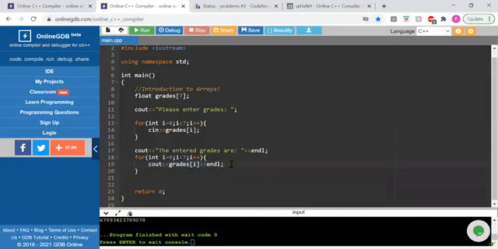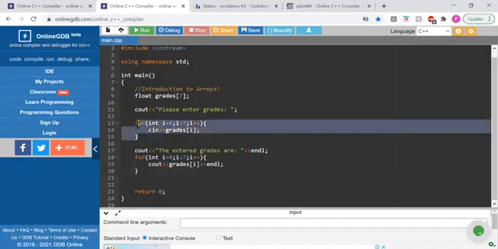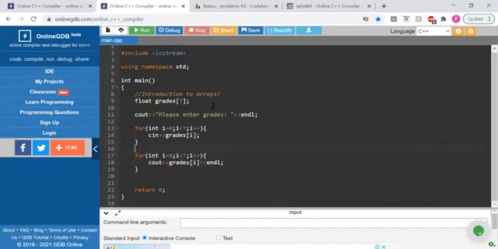Okay, so I want us to try something else, and I want us to keep this for now, but I want us to find the sum and the average of the grades. So who can help me with that? I'm going to keep this just so we don't have to repeat it again. We're simply asking the user for the grades, okay? But I want us to find the sum and average. So, any ideas? What do you think?